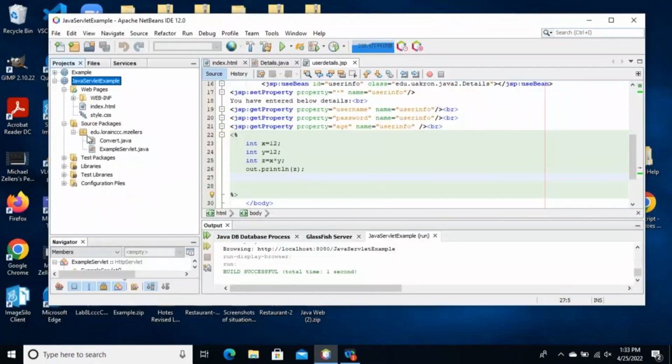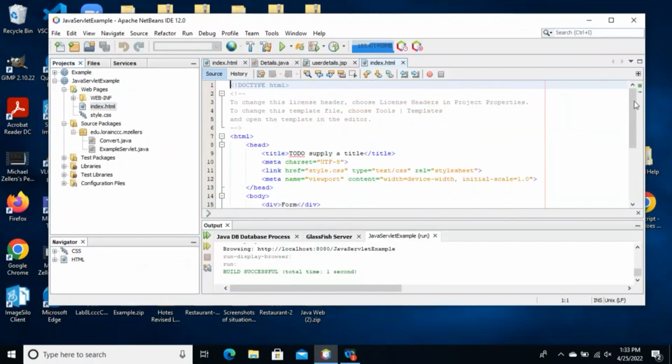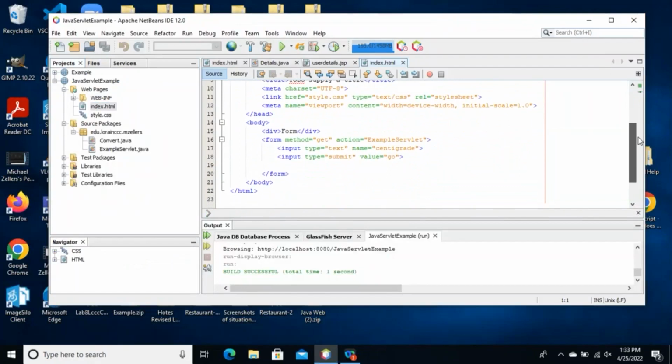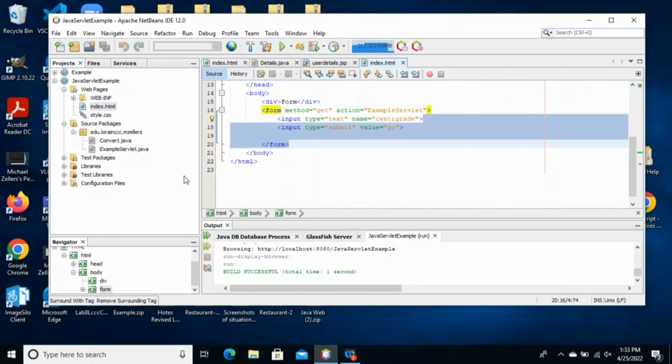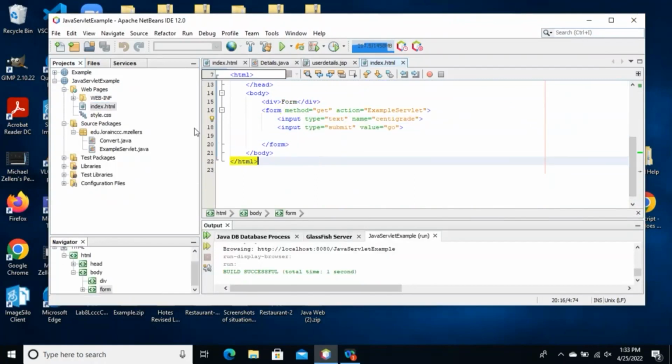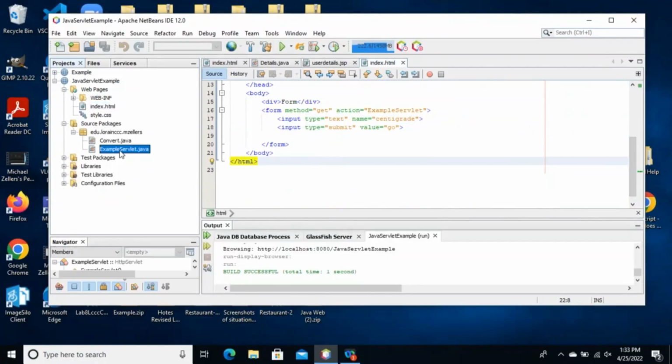So nothing to see in the HTML file, just a basic HTML file. Form. Text field is called centigrade, and a submit button. The action, though, doesn't contain an HTML or JSP or anything. We're calling the servlet. All right. So that will cause this to run. Let's look at what this is.